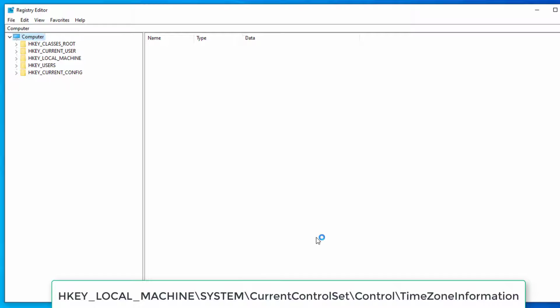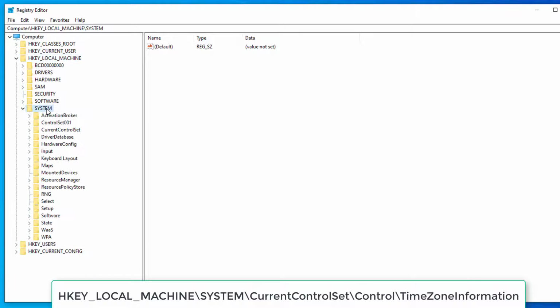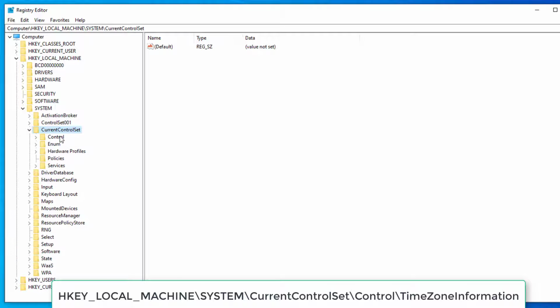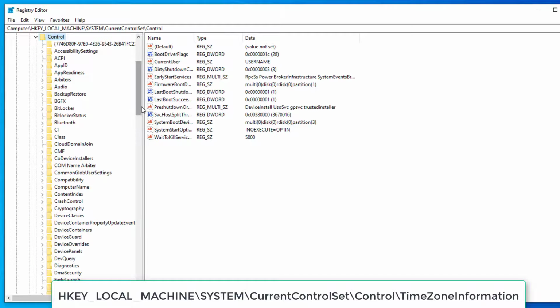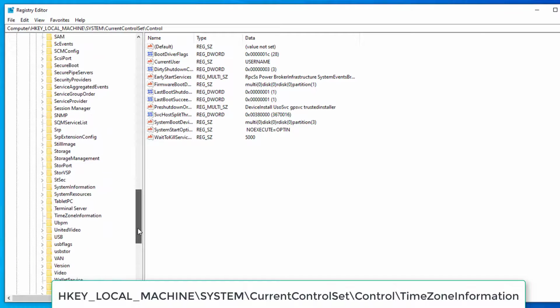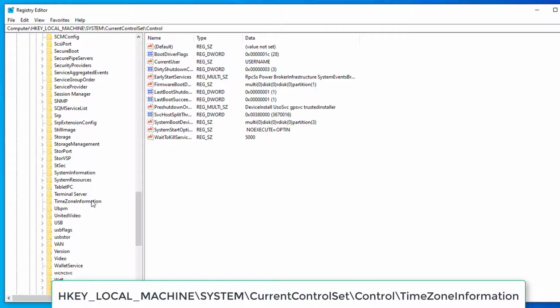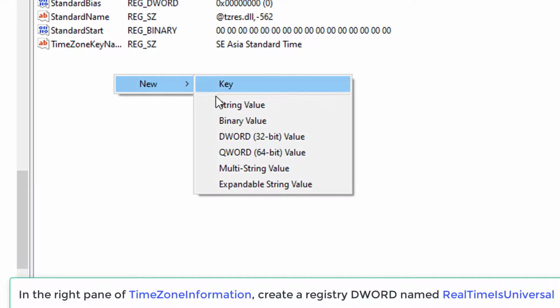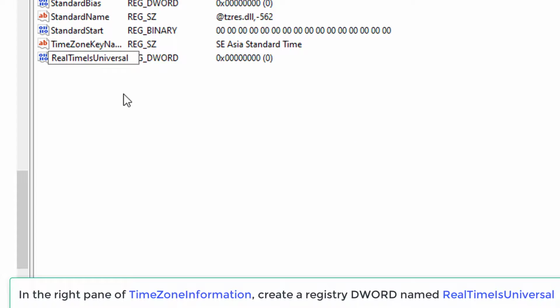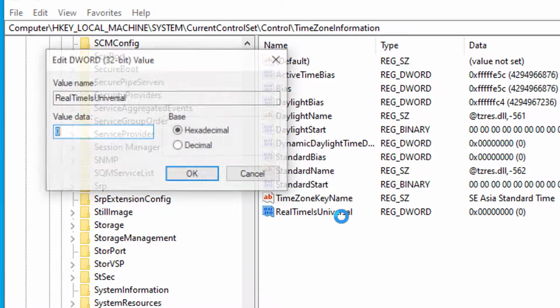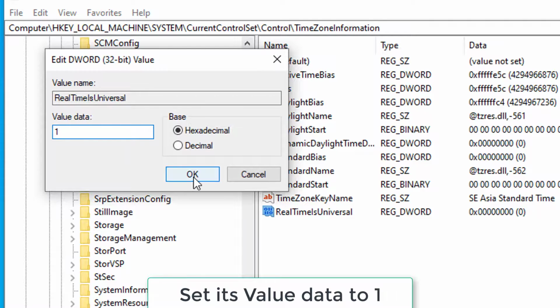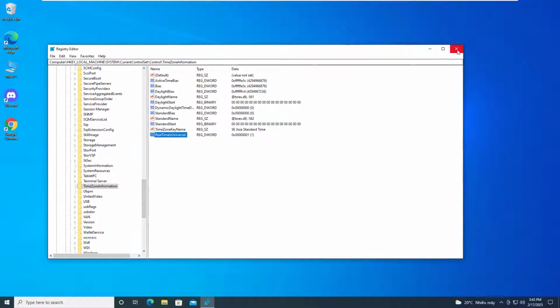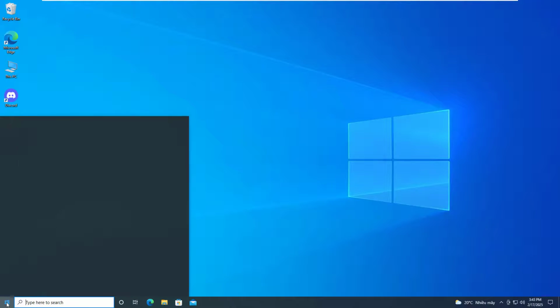In Registry Editor window, go to the following registry key. In the right pane of TimeZoneInformation, create a registry DWORD named RealTimeIsUniversal, and set its value data to 1. Close Registry Editor and reboot your system, then the issue must be resolved.